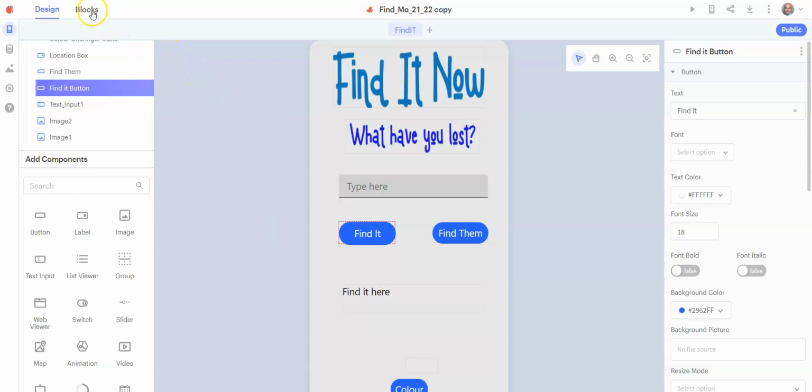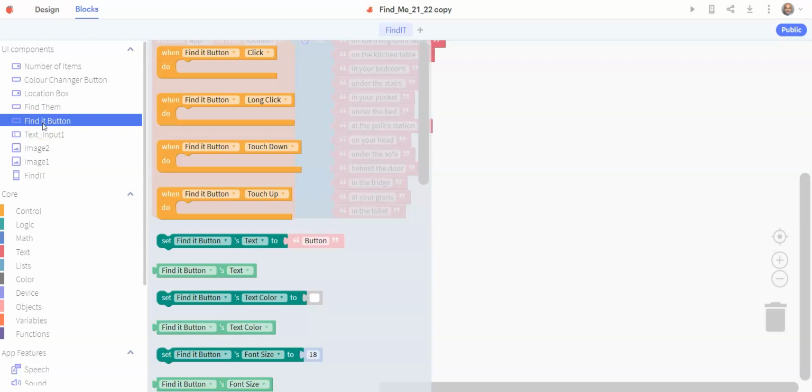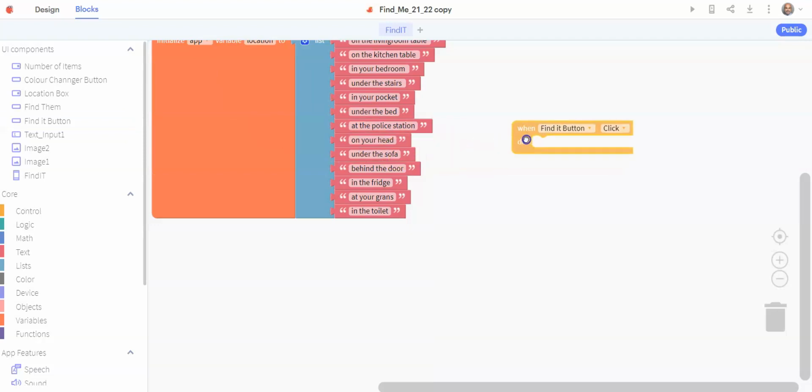Okay, so let's begin. So I'm going over to my blocks and I'm going to click on my find it button, which is just here. And I want it to start searching when I click on the button. So we're going to use when clicked, and we need to make sure it's the right button. So when find it button clicked, whatever is inside here will happen.